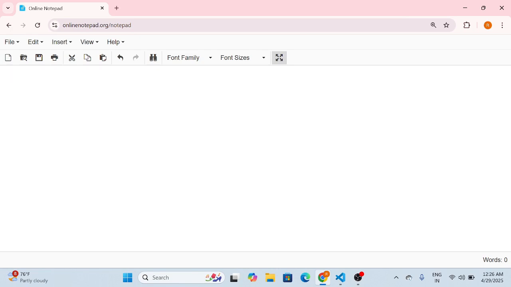So hello everyone. Today I will explain what is useEffect in React. So, useEffect is a React hook that lets you perform side effects in function components, and side effects are things like fetching data, directly manipulating the DOM, and setting up subscriptions or timers.